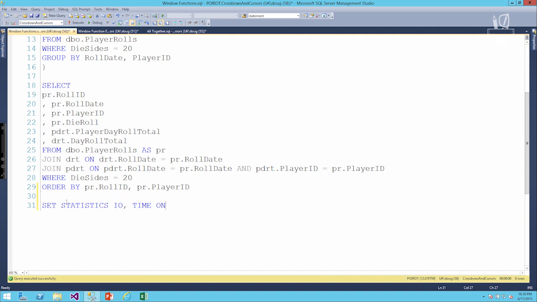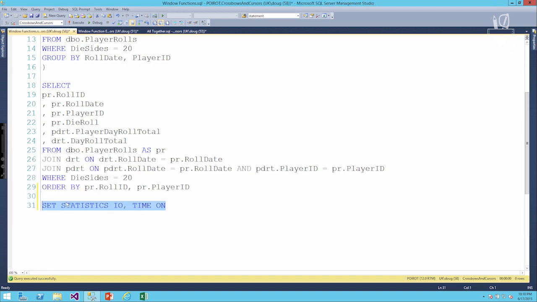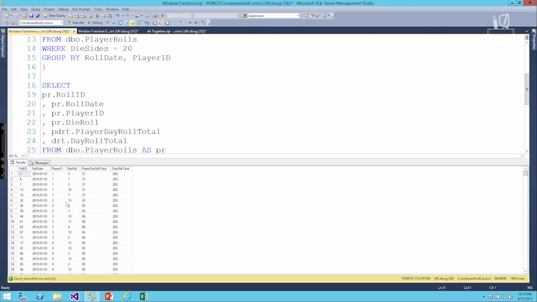Now, this is only going to take place in this particular window. If I flip over to another window, I'm going to have to do this same set statistics I/O time on there for that to give me information in that particular window. So I'll go ahead and run this, and I'll hit Control R to hide the results because I don't need to see those anymore. And then I'll execute this main query.